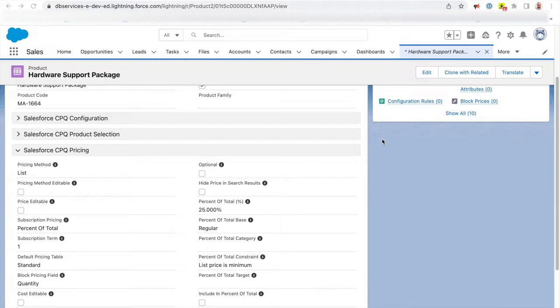So first off, what exactly is percent of total pricing? As the name would suggest, percent of total dynamically calculates the price of an item based on the total cost of all the other items in the same quote. For example, let's say we are an electronics company and we want to offer a hardware support package to our customers. Since the amount of work involved depends on the amount and complexity of hardware purchased, percent of total pricing is a natural fit for this product.